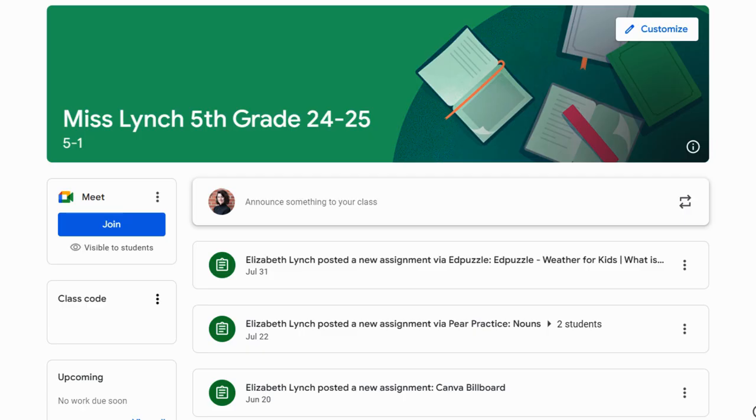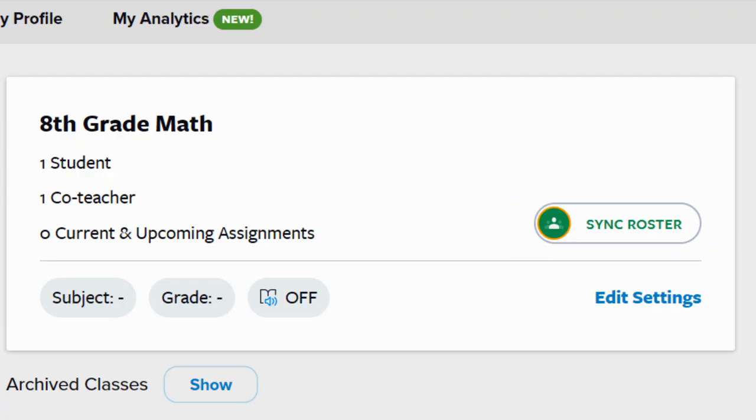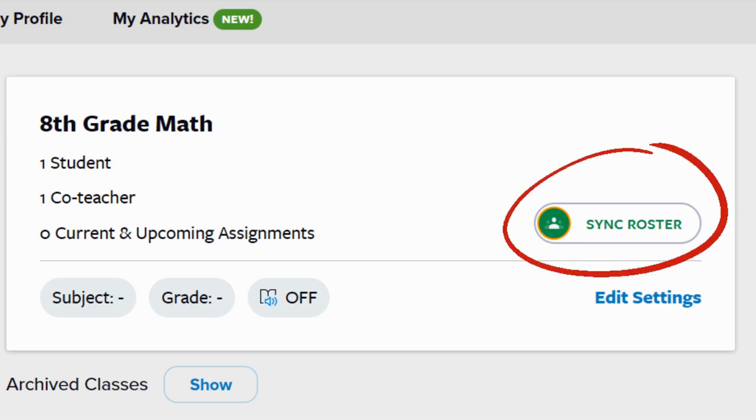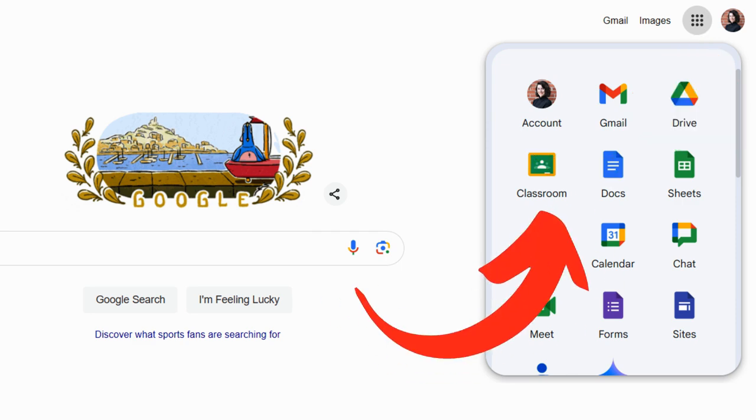First is Google Classroom. This is a website to share assignments, announcements, and materials with students. It's used in grades K through 8. This is the most essential website to set up. Even if you don't plan to use it for assignments, many other websites roster via Google Classroom. Start by going to the waffle button, aka the 9 dots next to your profile picture, and choose Classroom.